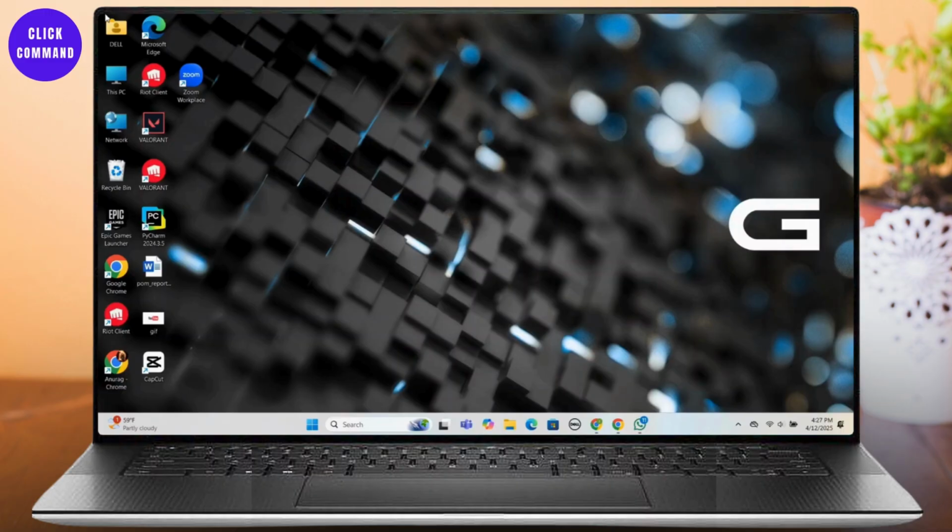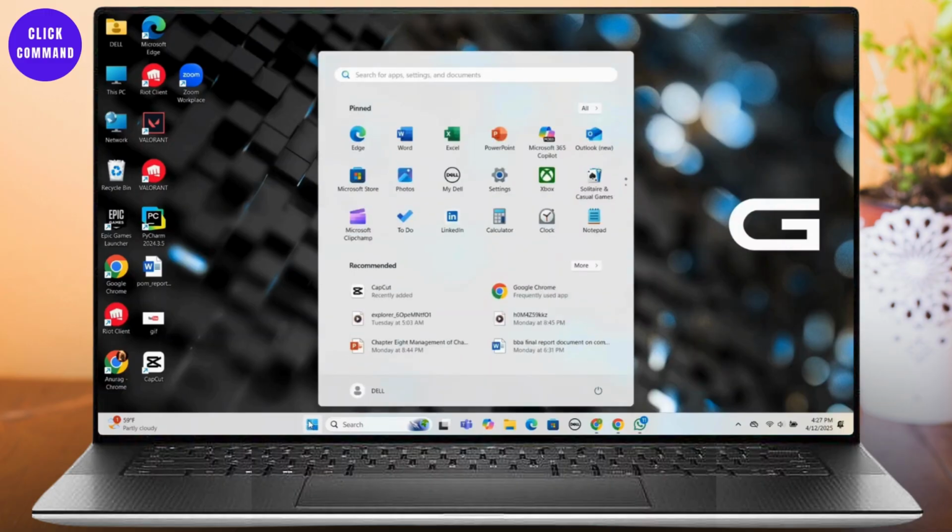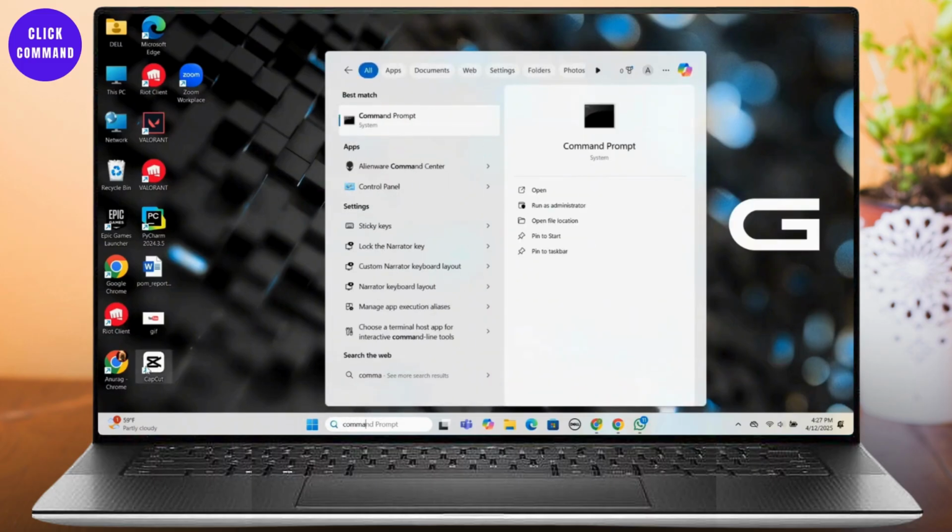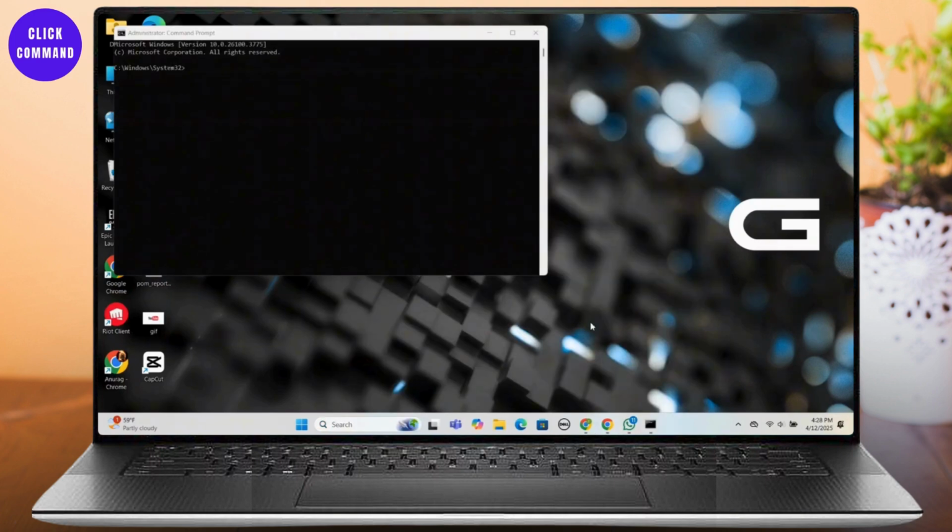So first things first, click on the start icon on your taskbar and search for command prompt. Now don't open it right away, instead go to the right side and click on run as administrator, and this step is very important. And here once command prompt opens, simply type the following command to turn off Hibernate mode.